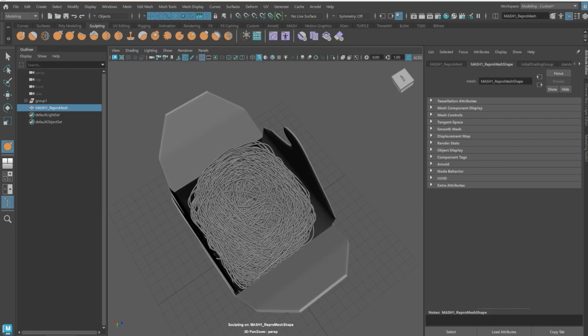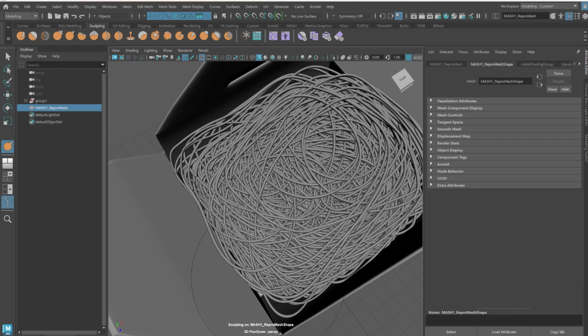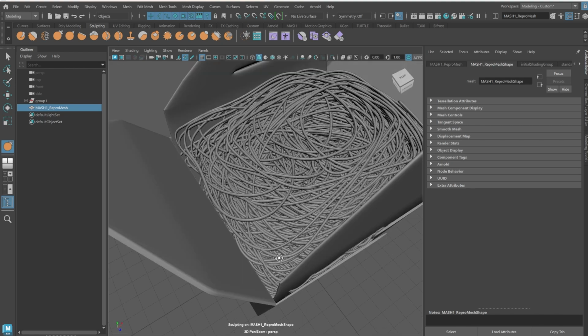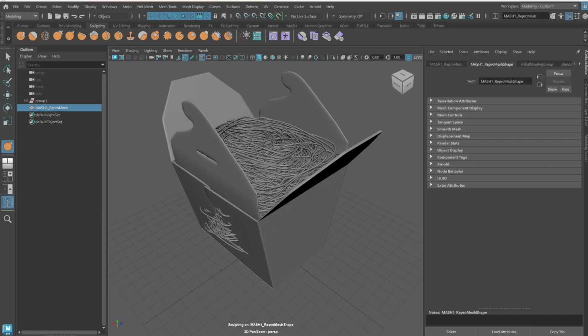During this process of pulling the noodles into the container, I also took the time to pull some of these noodles down and around within the container, again, just to work with the variation and to make it look like there's some gravity to the noodles within the container.